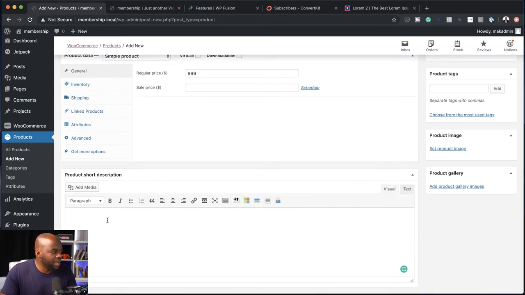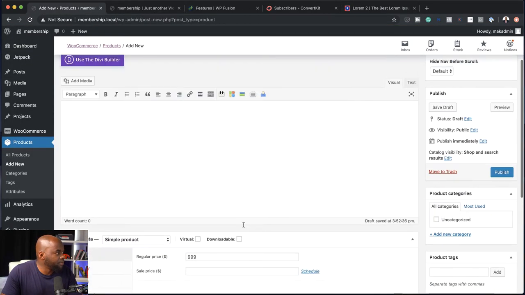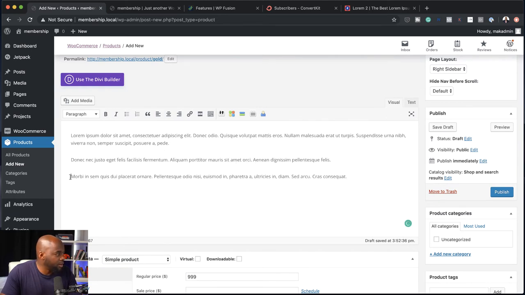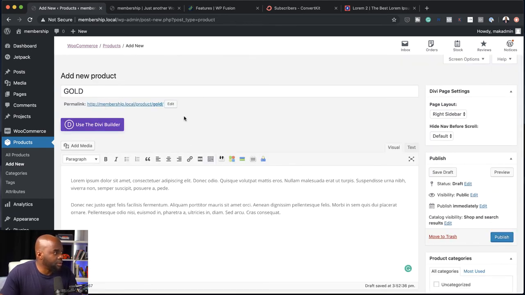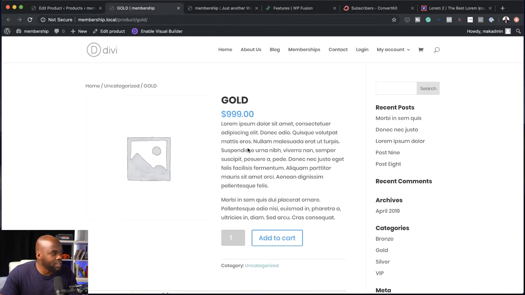Okay, so I can actually go ahead and add a description here if I need to. But of course, in fact, we might as well just do that. You know, let's add a description here so people know what the membership is about. Paste it. Okay, so that's the short description. And we also need to add a description over here. Okay, so this is our gold membership. Let's publish. So what we're going to do now is we're going to take this URL and add it onto our main page, because this is where we're going to link to purchase our product or our membership. So I'm going to click on view product, and this is where people come to purchase the membership.